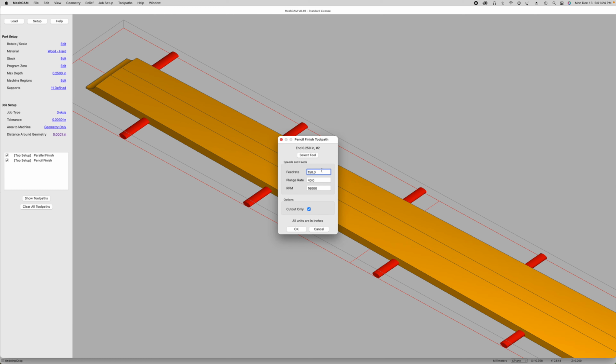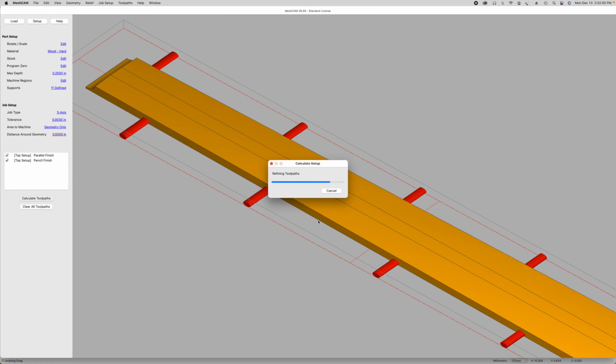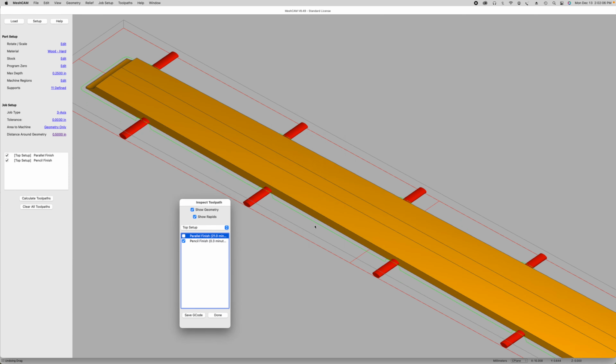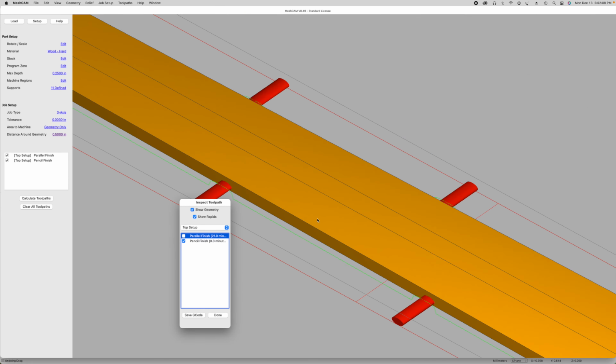Then what I have to do is go back in here and type 0.25 inches again, because that bit that I'm using for the pencil finish is 1/4 inch in diameter. Or I could actually do 0.5. That will save me from getting that warning dialog. So then I'll click Calculate, and it's going to calculate everything, including the parallel finish, but I can deselect that. And if you look closely here, you can see that green line. That's the pencil finish cutout.